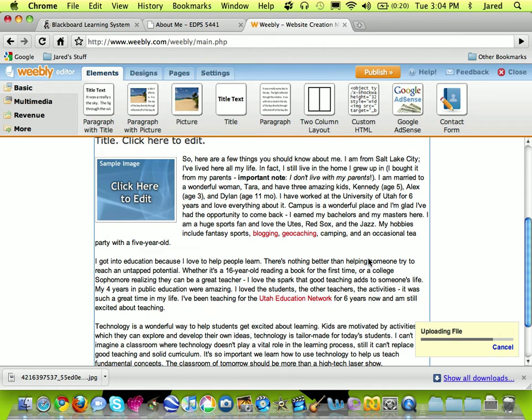It uploads that file, and when that file is uploaded, you'll see it on my page. It just takes a second for that to upload, to be scanned for viruses, and then it's available on my page.